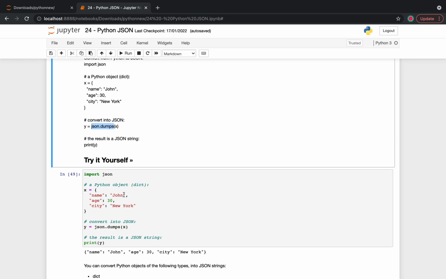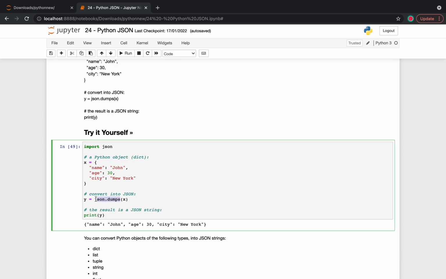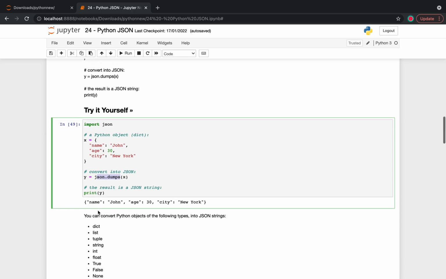Kita ada key and the value. This one is key, this one the value of the key. The keys are name, age and city. Now convert into JSON by using the json.dumps method. Okay, print y. Print this one lah. Okay, it will return a JSON string. We have name, age and city.